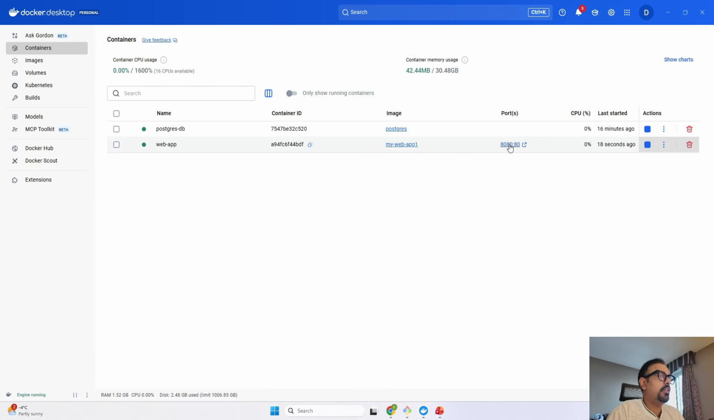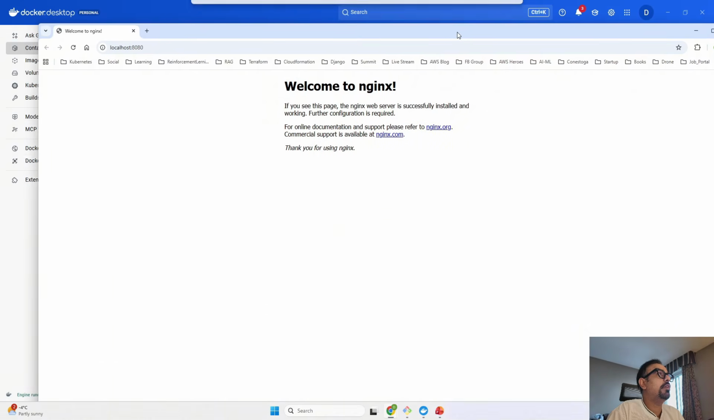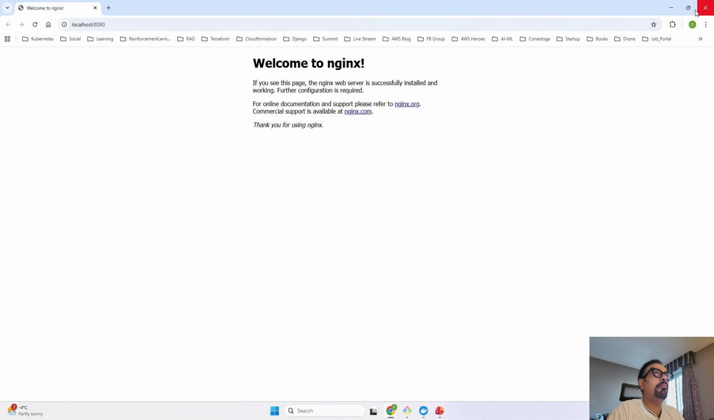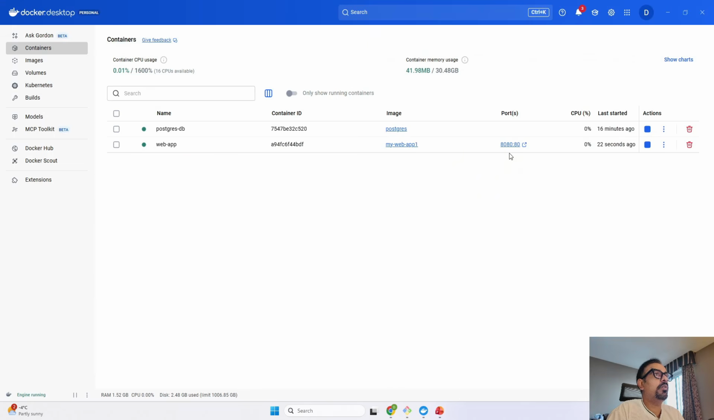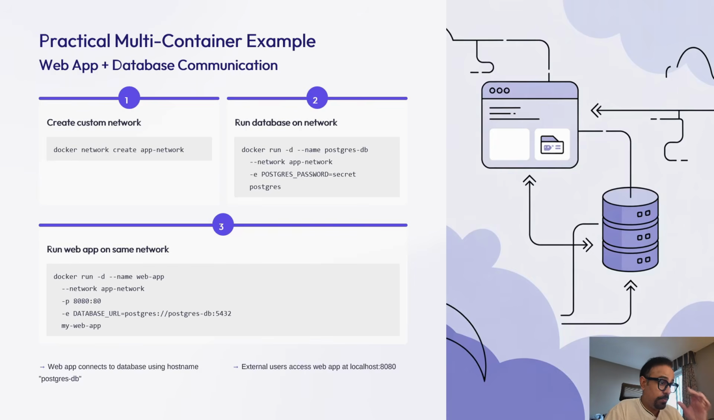And if I click on this, this has brought me to this page, which shows our application is up and running. And now, if we want, we can also associate our PostgreSQL with it. So external users can now access the web app through localhost 8080, but the database remains isolated and unexposed. And this architecture is secure.